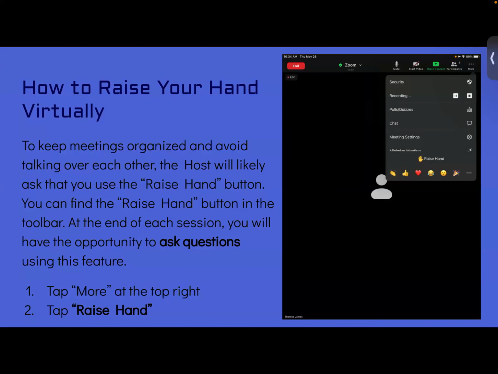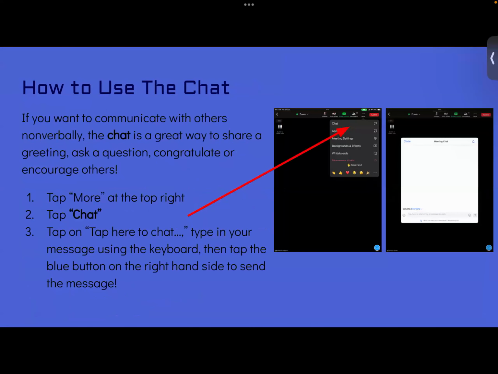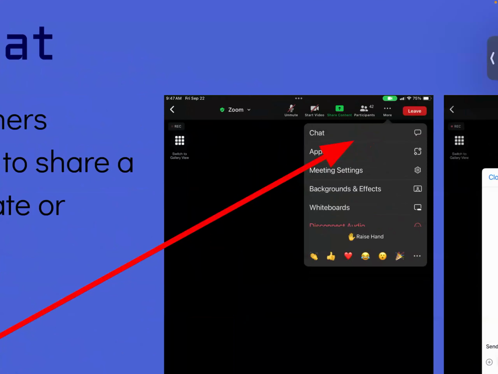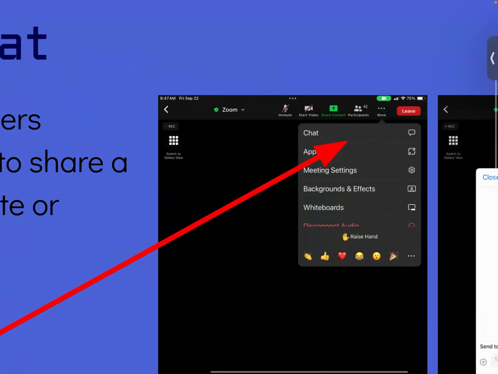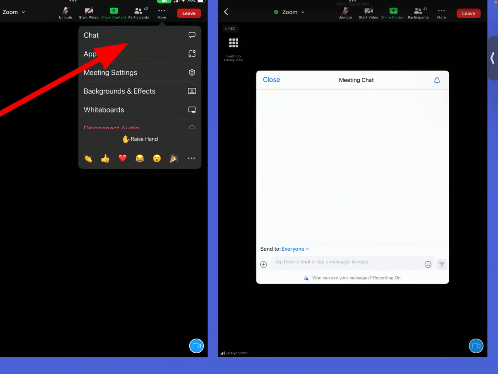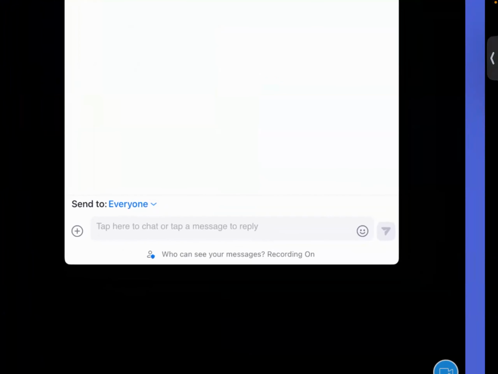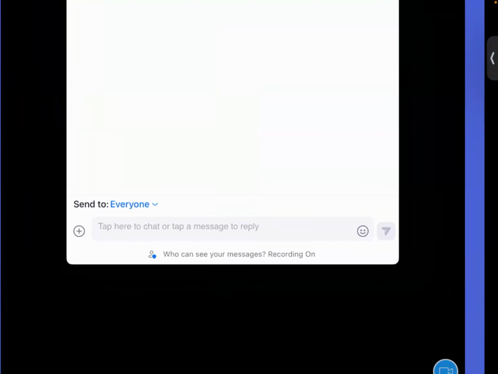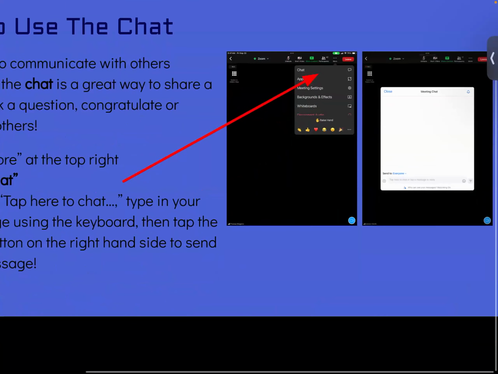If you want to communicate with others non-verbally, the chat is a great way to share a greeting, ask a question, congratulate, or encourage others. To do this, you tap on more again, but this time you're going to tap on chat. When you tap on chat, this window will pop up. You'll tap where it says tap here to chat, and then you'll type in your message. This triangle button right here will be blue when you can send it. So that's how you send the message when you're done typing it in.